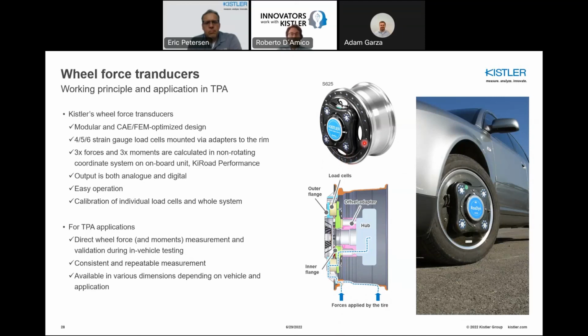Depending on the size of the wheel, it can have from 4 to 6 strain gauge load cells. And it can measure 3 forces and 3 moments as well. These are basically calculated in the non-rotating coordinate system on the onboard unit, which is called KiRoad. The output that you can get out of this measurement chain is both analog and digital.